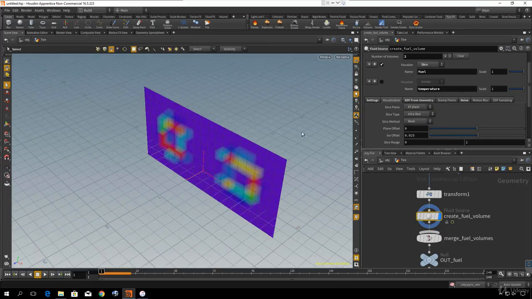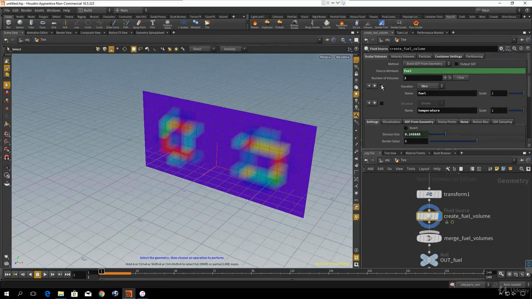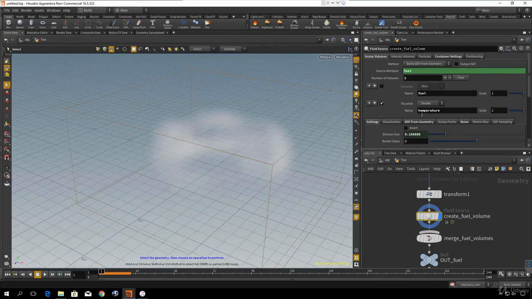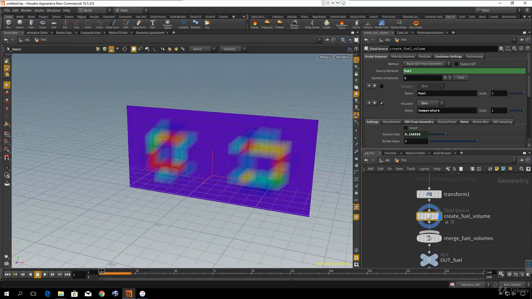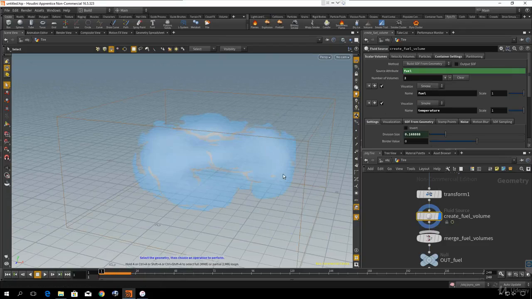So let's go back here and go to the settings again, and let's disable that and enable the temperature. And again, in the temperature, I can visualize that by a smoke or a slice. As you see now, this is my temperature. So let's move everything to the default smoke.